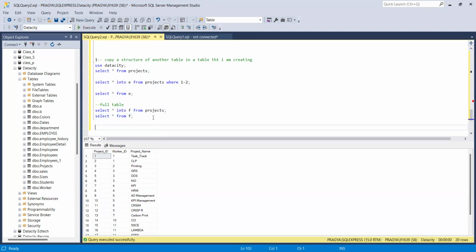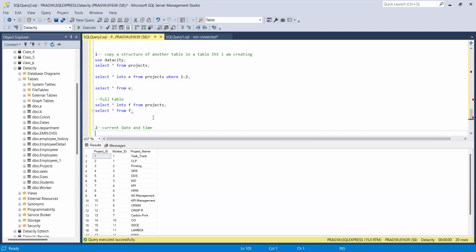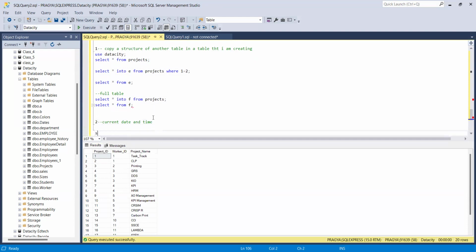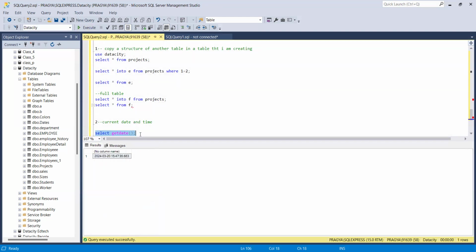So this was our first question. Then our second question is, how can I get the current date and time? To get that in SQL, we can just use the getDate function. It is an inbuilt function. So I'm using getDate, and it will give me the current date and time. As you can see, I'm getting the current date and time.